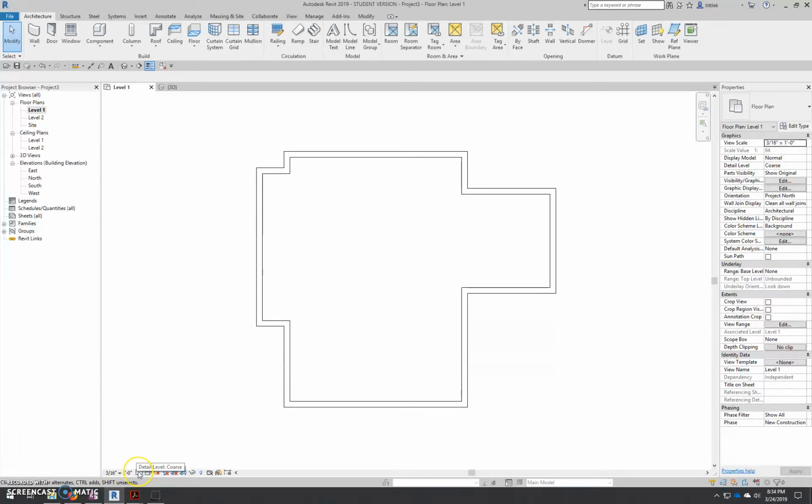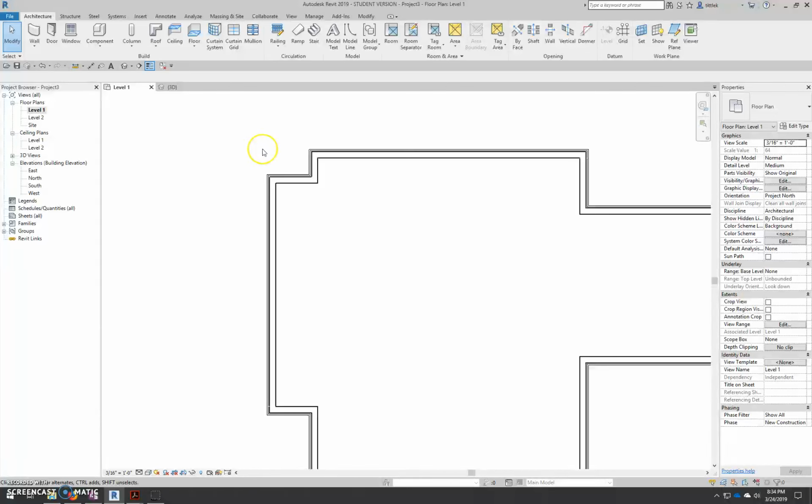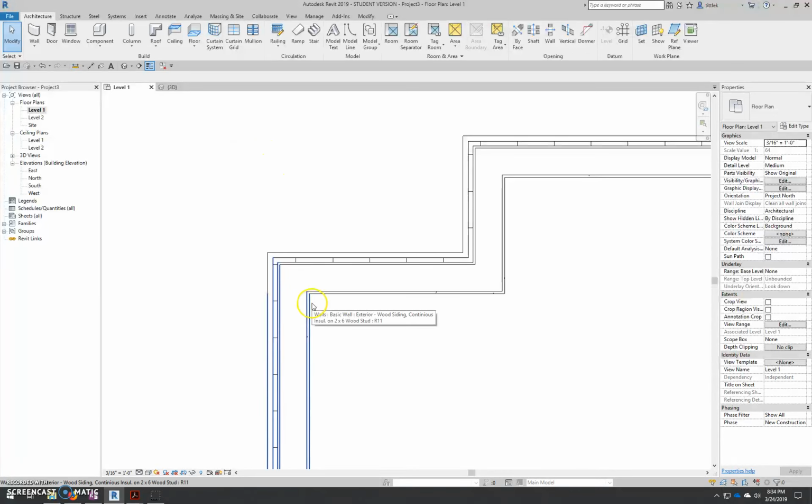The second thing we're going to do is right next to that, we are going to change our detail level from coarse to medium. And you can see what that does. It adds the level of detail in our walls of all those things that we just set up in our wall type. So you can see the exterior siding, the continuous insulation, the sheathing, the stud, and the gypsum wallboard.